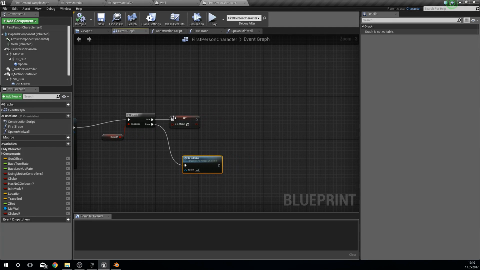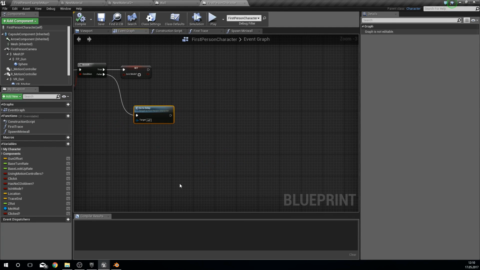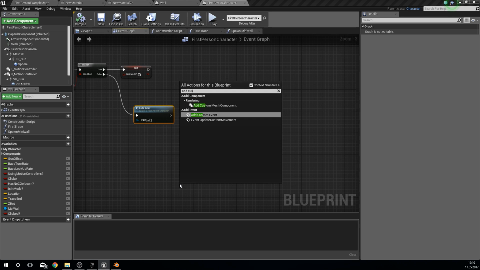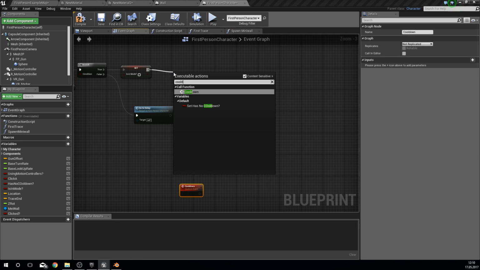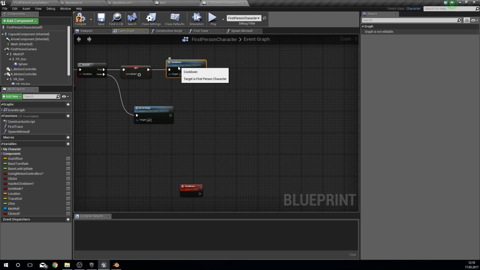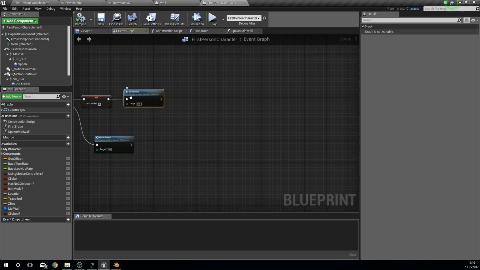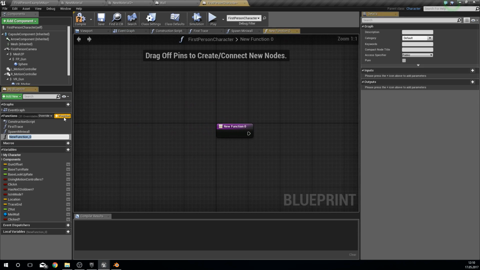Okay, so if we're in mode, we want to add a custom event, or out of mode. So we clicked and we're out of mode. And this one will be our cooldown. And we're running it from here, like this. Compile and save. And then let's create a new function, spawn wall.